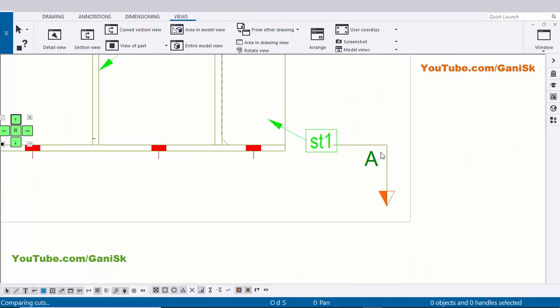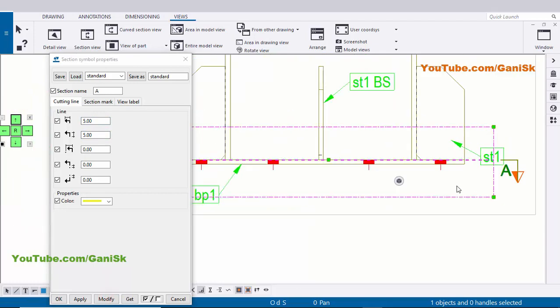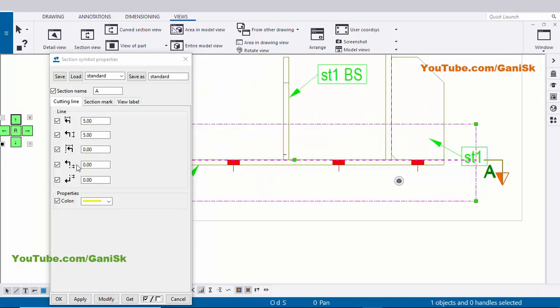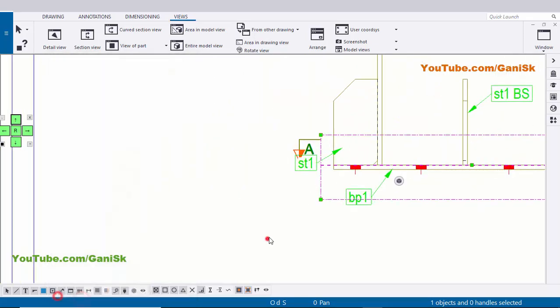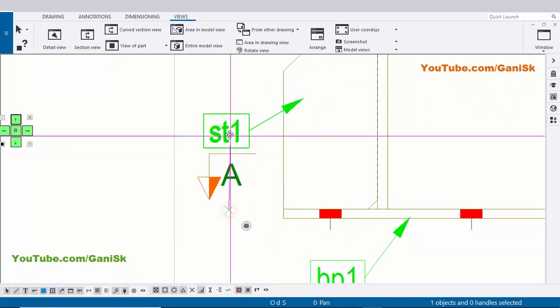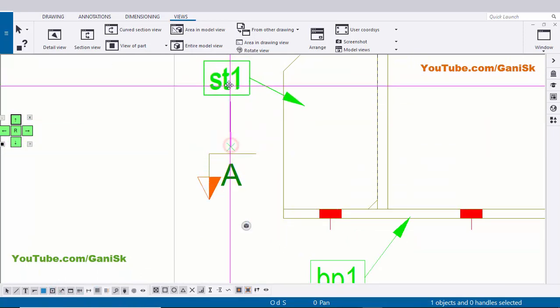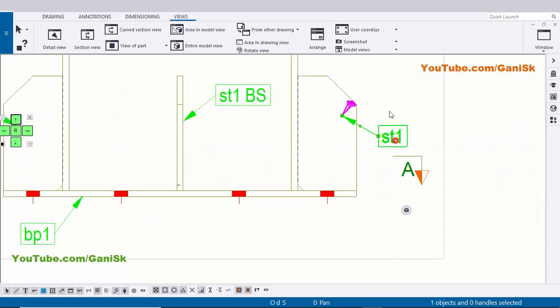Now I'm going to change this arrow size, so double click on this arrow. Let's take arrow size 5 and click on modify. Now I'm going to change this position in the upward direction, so let's take here 6, click on modify. Okay, it's enough. Then click on apply, OK to place the section arrow like this. Now drag and place the part mark stiffener like this. This one also here, like this.